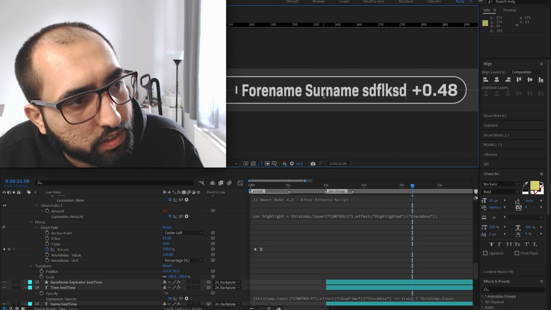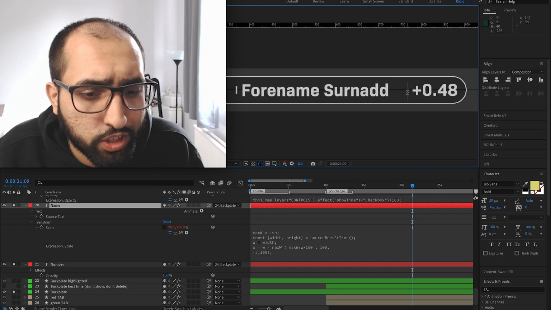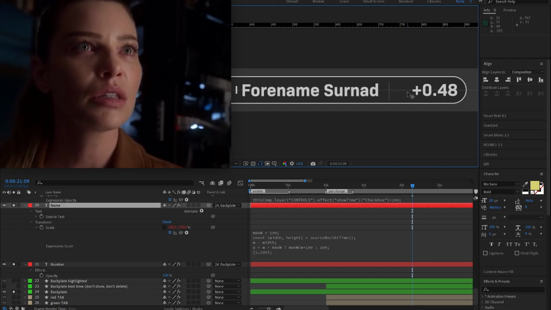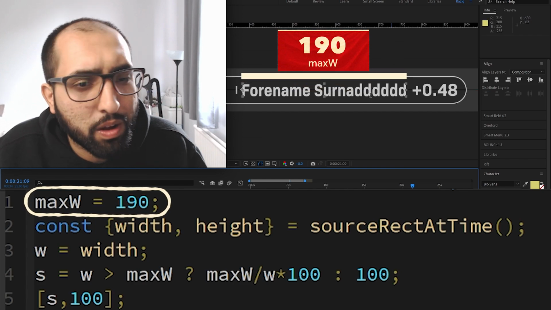So I could type extra things in here and it's just not going to go beyond that point, and it scales dynamically. Watch that number, it's changing. How do you do that? How is he doing that? But it's quite simple. So I've got max width, 190. That's what I want the width to be.